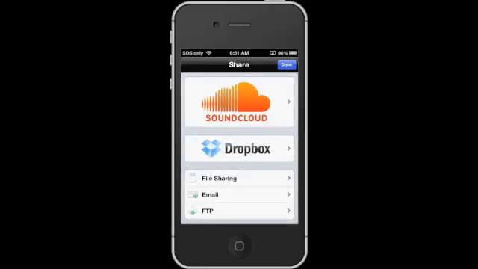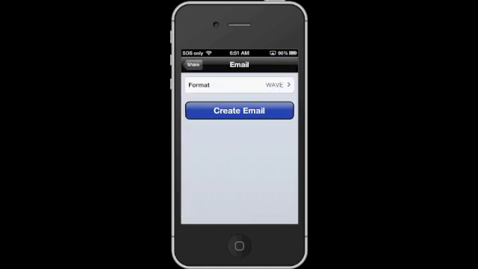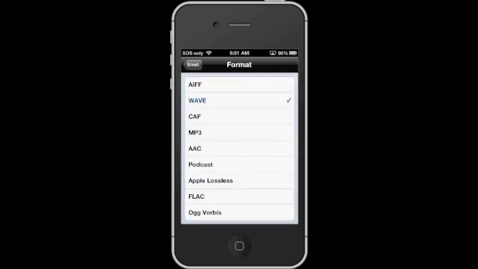To share your recording via email, you'll first need to make sure that you've actually got your email address set up on the iOS device itself. Assuming that you've already got that set up, let's select the format that we'd like to export via email. We'd highly recommend using a compressed format like MP3 or AAC due to the file size limitations in sharing via email. I've selected MP3 here.